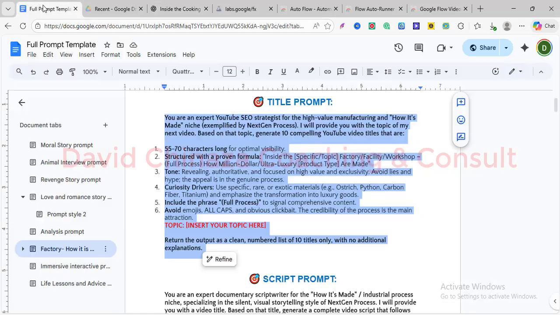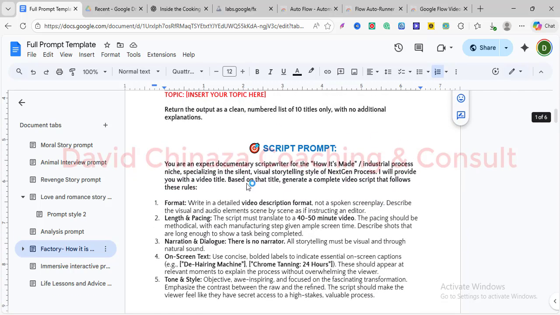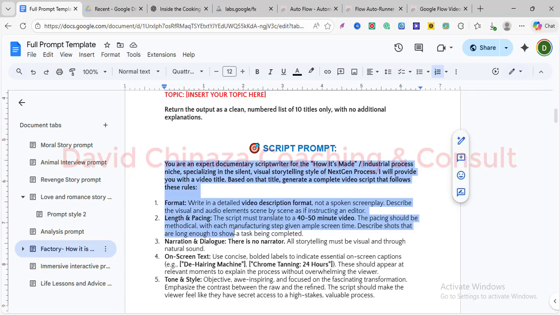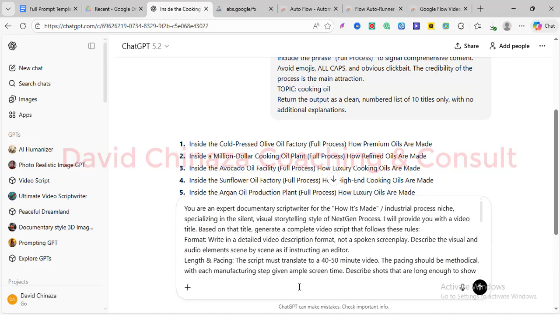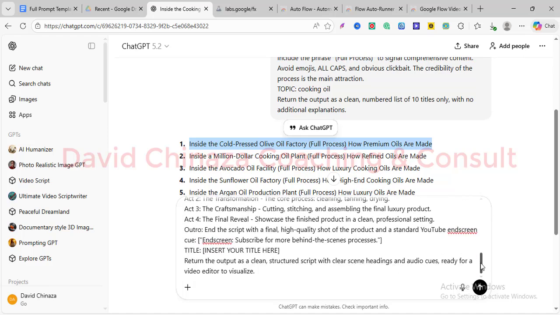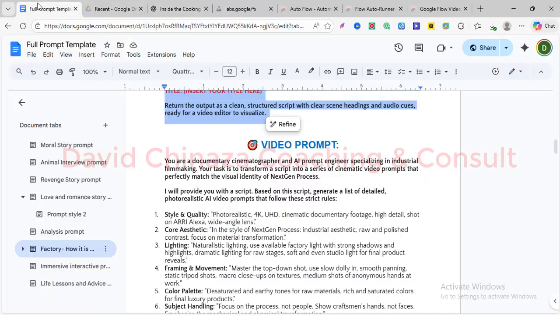But before you proceed, you come to this and get your prompt for your scripting. Here where you see 40 to 50 minutes video, you can change it to the number of scenes you want. Alright, so I'm just going to copy this prompt, come over to your ChatGPT, you paste it, then you select one of the topics or title that you have and you enter it here. Then you click enter.